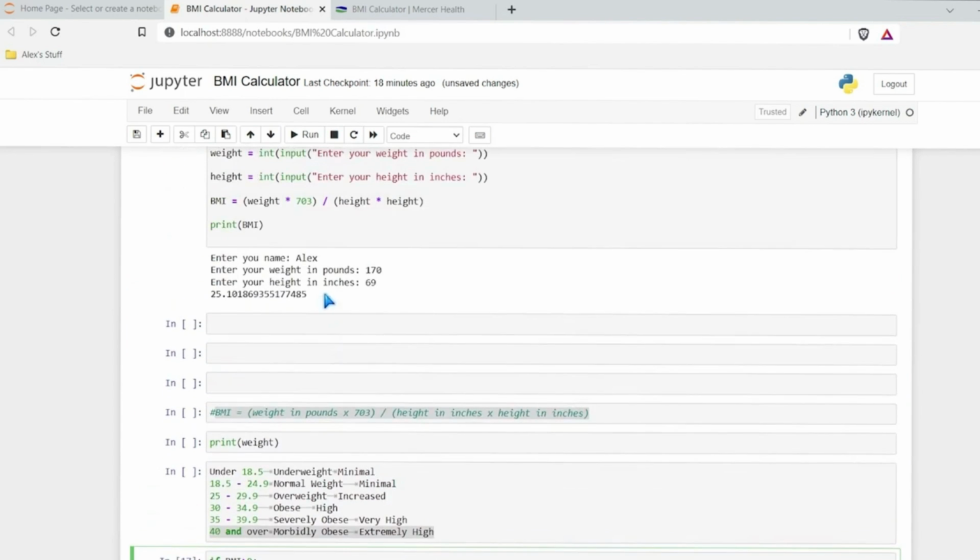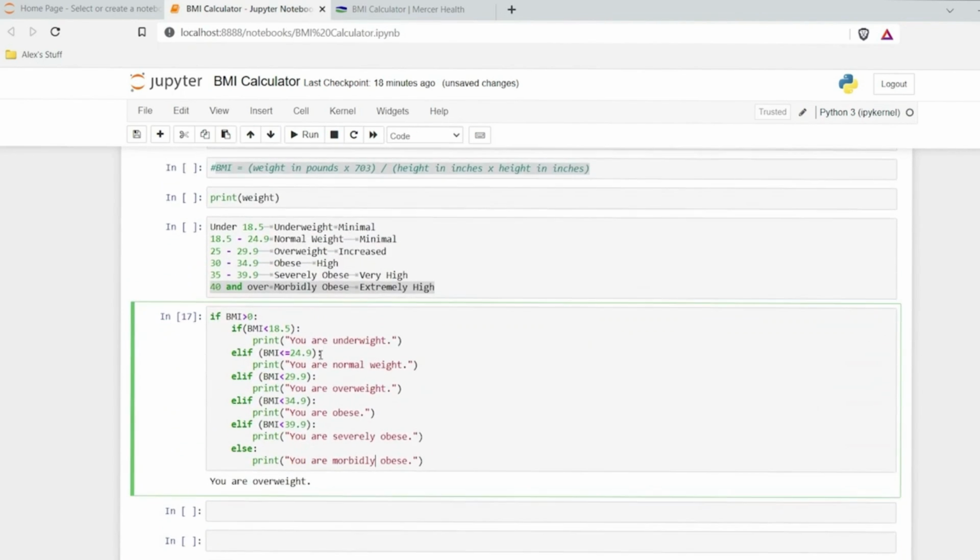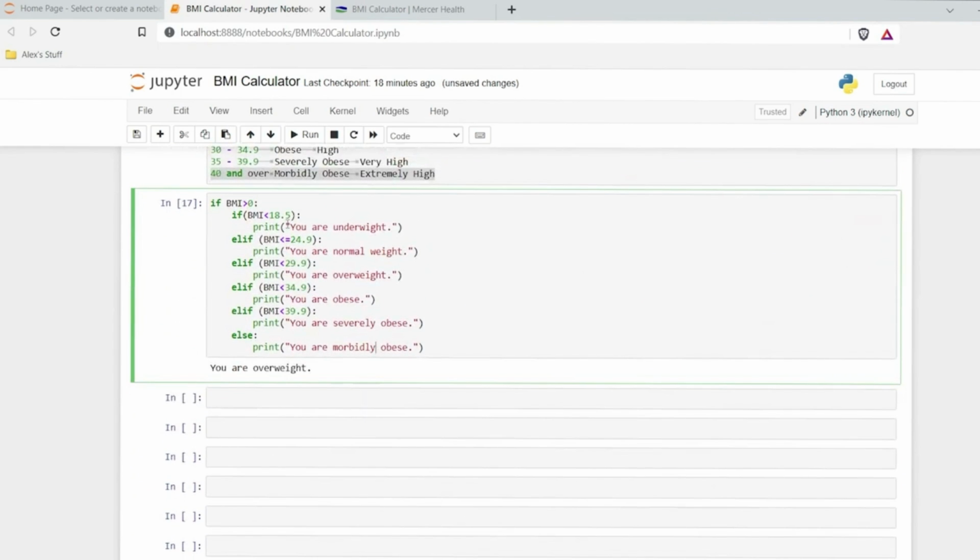Now I added that name up here because I wanted to add that down below actually. So we're going to say name plus, and then we'll do like comma, you are underweight. So it'll be a little bit more personalized. I think it'll be a nice touch. I really do. We'll do it like this, and we'll say you.